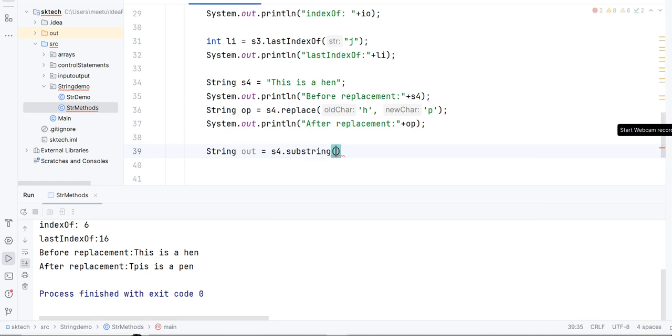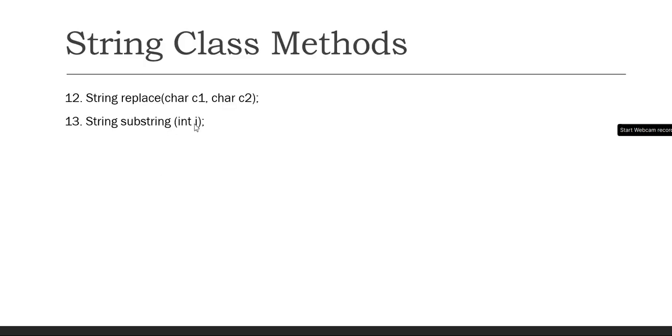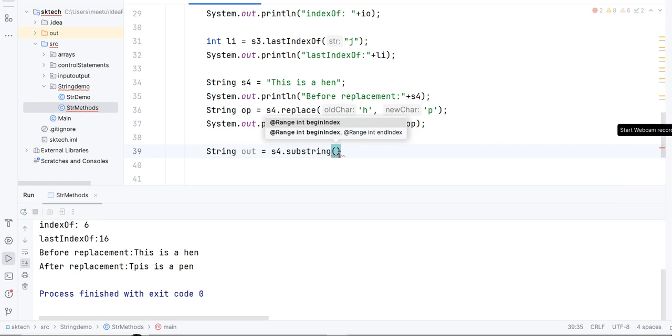So we have to use substring, and then we need to provide the position. Let's say we have provided position as 3. If you are using IntelliJ, it is also going to suggest what this position is. If you see here, it is written as begin index. It means that it is going to give the substring from this string beginning from here. So this is 3, where it is 0, 1, 2 and 3. So it is going to return this part.